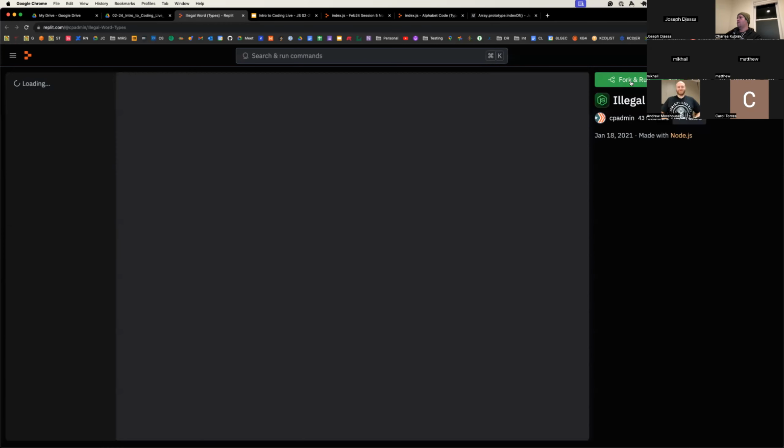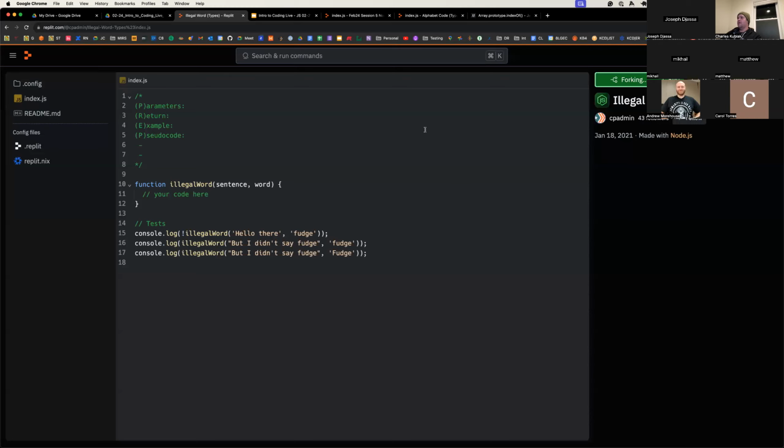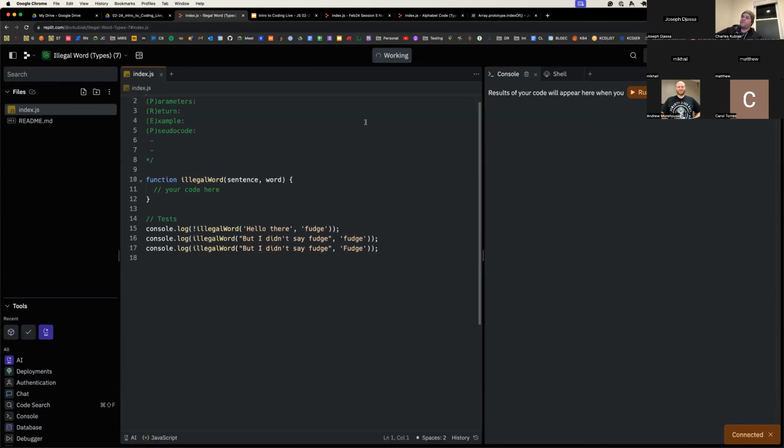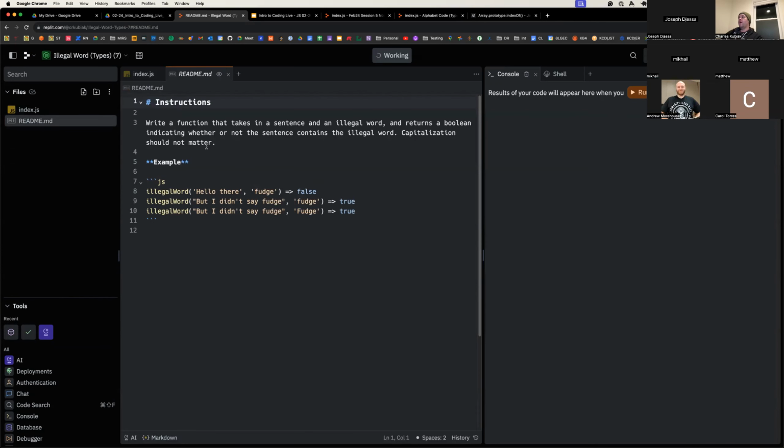So we'll go ahead and click it, fork it, get our copy here. And let's go ahead and take a look at the README. So write a function that takes in a sentence and an illegal word. It returns a Boolean indicating whether or not the sentence contains the illegal word. Capitalization should not matter. All right.